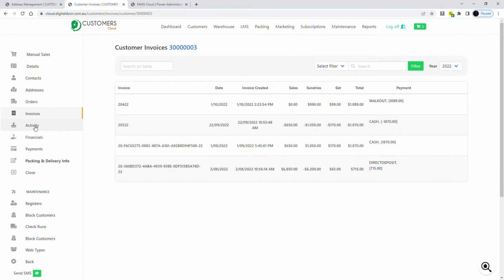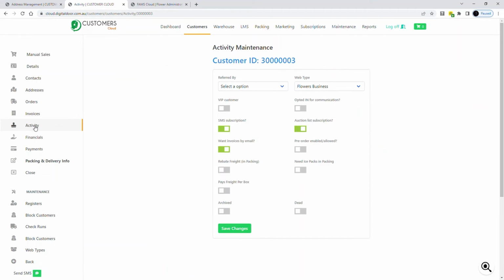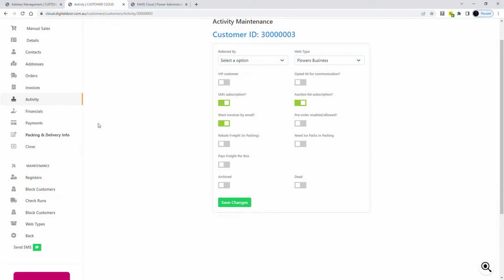Now, if you also want to go into activity, you can see what type of activity the customer has said yes they're happy for. So whether they are part of the VIP customer group that you have, this is important if you want to set special discounts or pricing. If they've opted in for communication, that's important for marketing. SMS subscription, so you can SMS them updates if their card's expiring online, etc. We've got an option list subscription, which is just like, do they want a PDF price list? Again, this can be re-enacted, but it's not currently used.